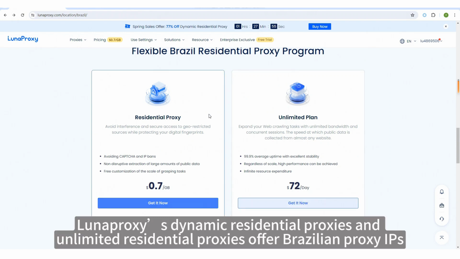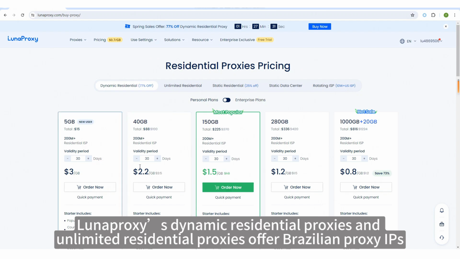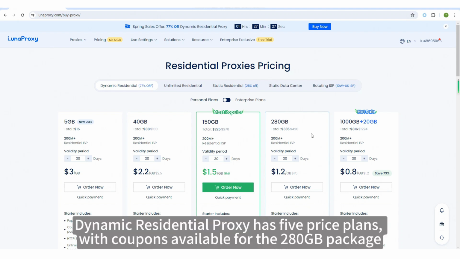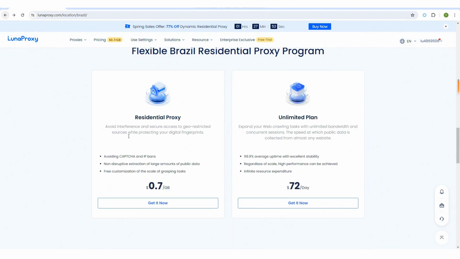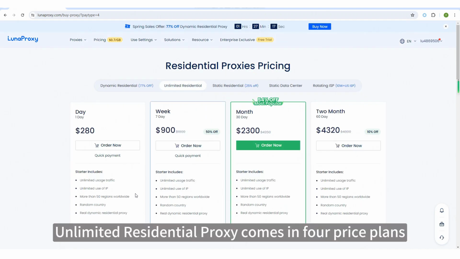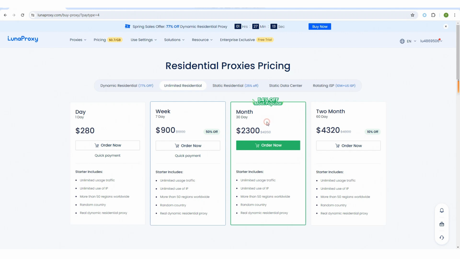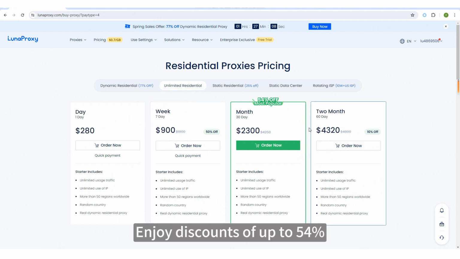Lunaproxy, as dynamic residential proxies and unlimited residential proxies, offer Brazilian proxy IPs. Dynamic residential proxy has 5 price plans, with coupons available for the 280 GB package. Unlimited residential proxy comes in 4 price plans. Enjoy discounts of up to 54%.